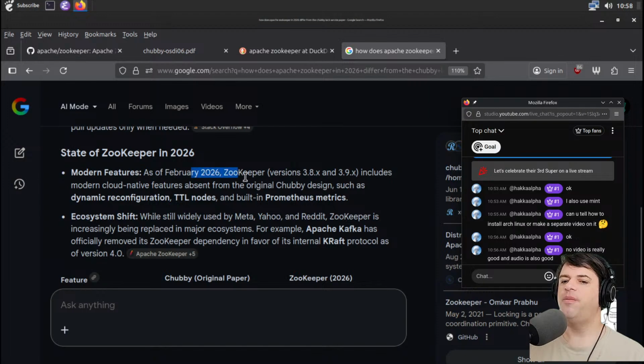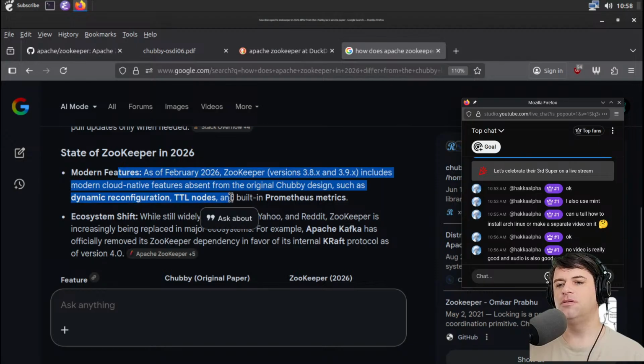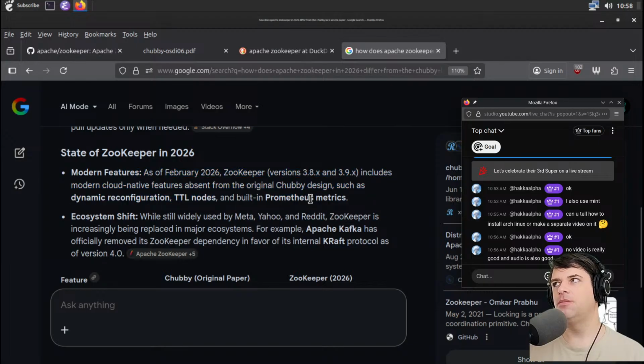So as of February 2026, which is now, right? Are we in March? We're in February still. It includes modern cloud-native features, such as dynamic reconfiguration and TTL nodes. What's a TTL node? Time to live, I assume? Why does it need to be its own node?